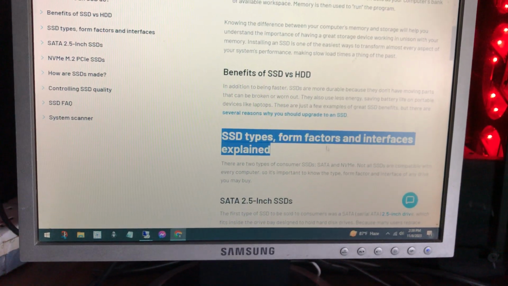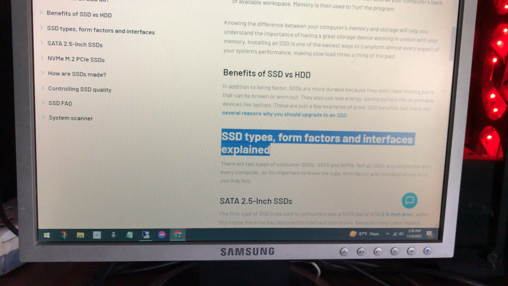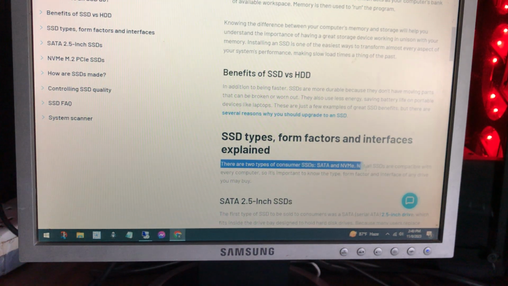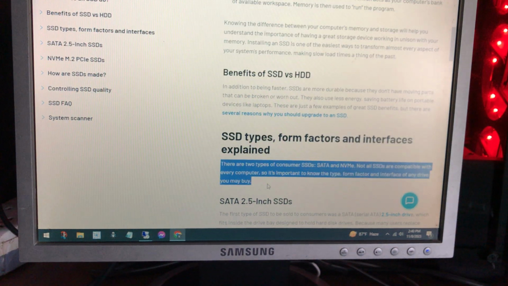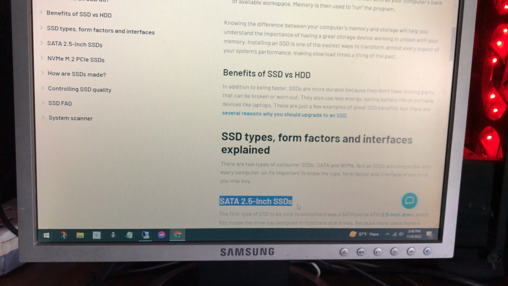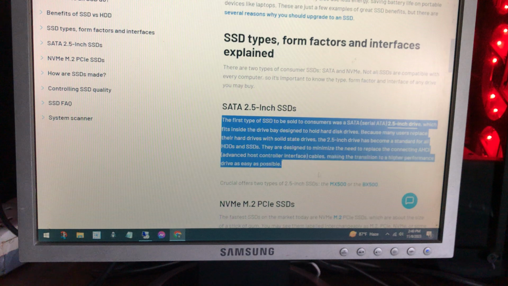SSD types, form factors and interfaces explained. There are two types of SSD, SATA and NVMe. Not all SSDs are compatible with every computer. It's important to know the type, form factor, and interface of any drive you may buy. SATA 2.5 inch SSD, and then SATA M.2.